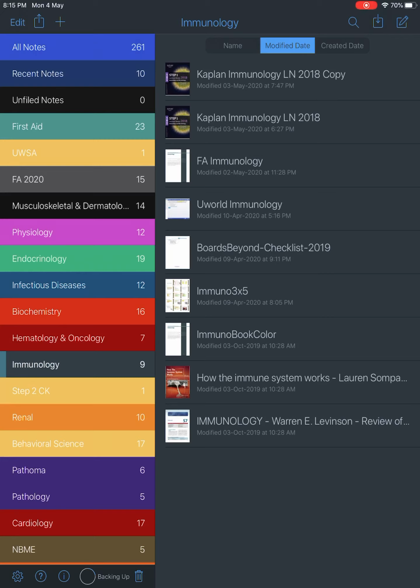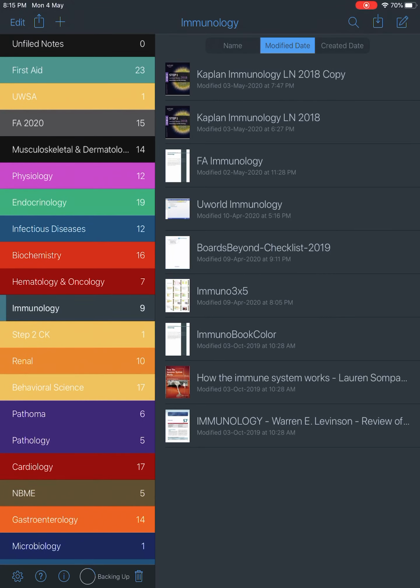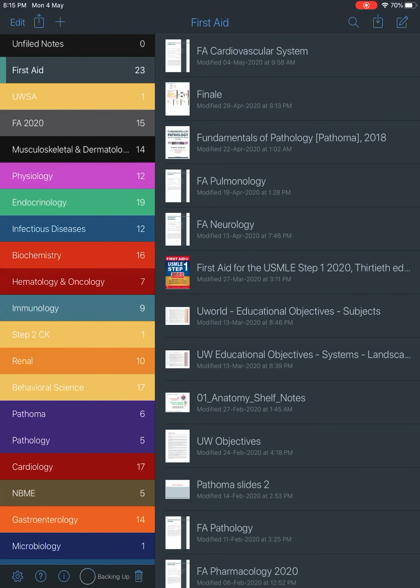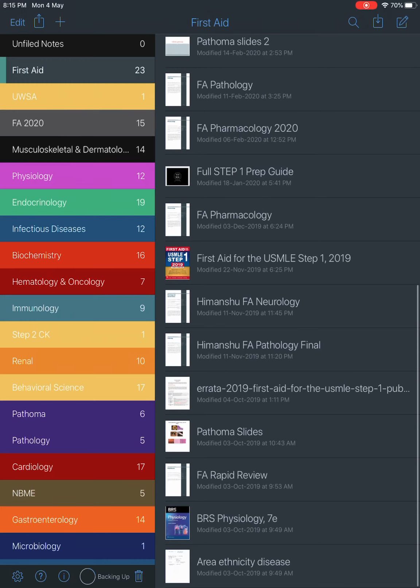This is what my Notability looks like. I have arranged my notes subject wise, as you can see. For example, this First Aid section contains all my combined, or you can say amalgamated, notes. Okay, so these are the main final things.